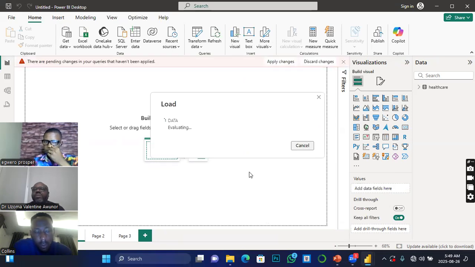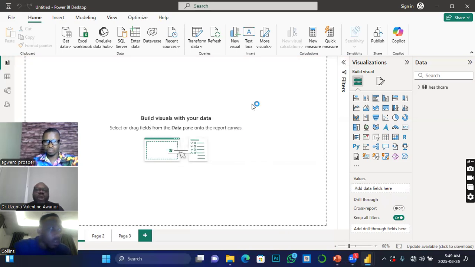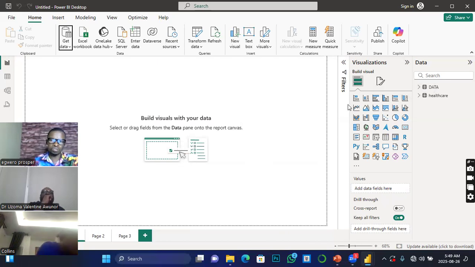So you can see this one is very light. It's not as much as the first one. That is the reason why it is connecting and loading faster. This one is just 1,000, the other one was about 55,000 data. All right, so now we have just completed the steps on how to load our data sets in Power BI for analysis.